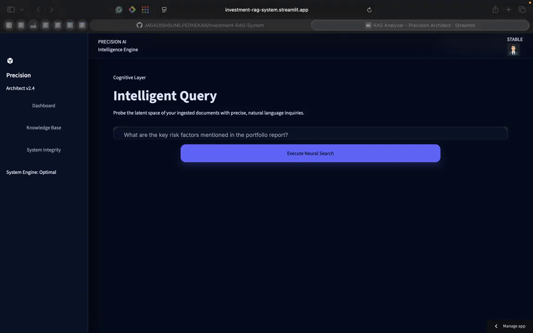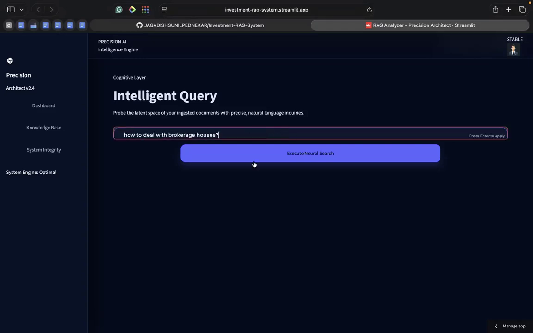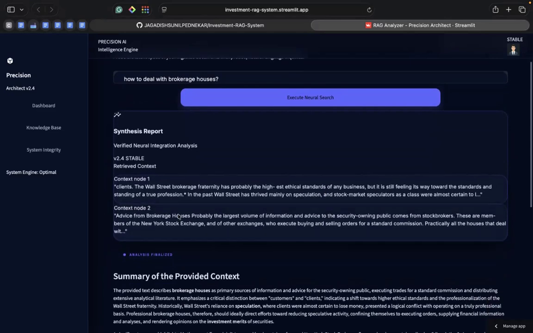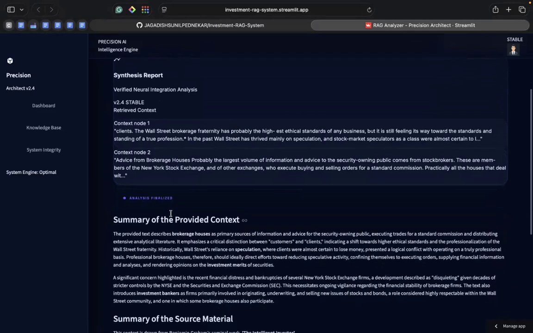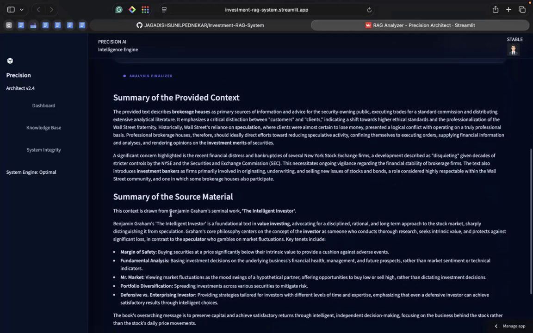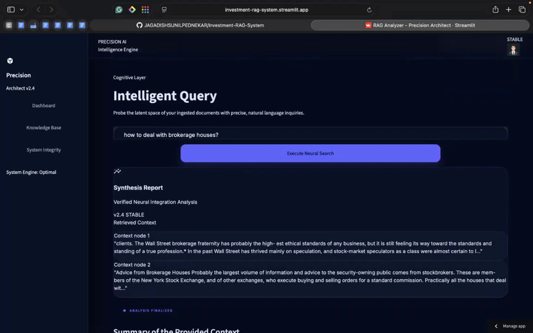Let me paste one question here. It is synthesizing the insights. The first question is how to deal with brokerage houses. Let us check what it gives. Yeah, it has given the synthesis report and the context it has used, from two notes, the summary of the provided context and the summary of the source material that you have given. Let us check some other questions as well.